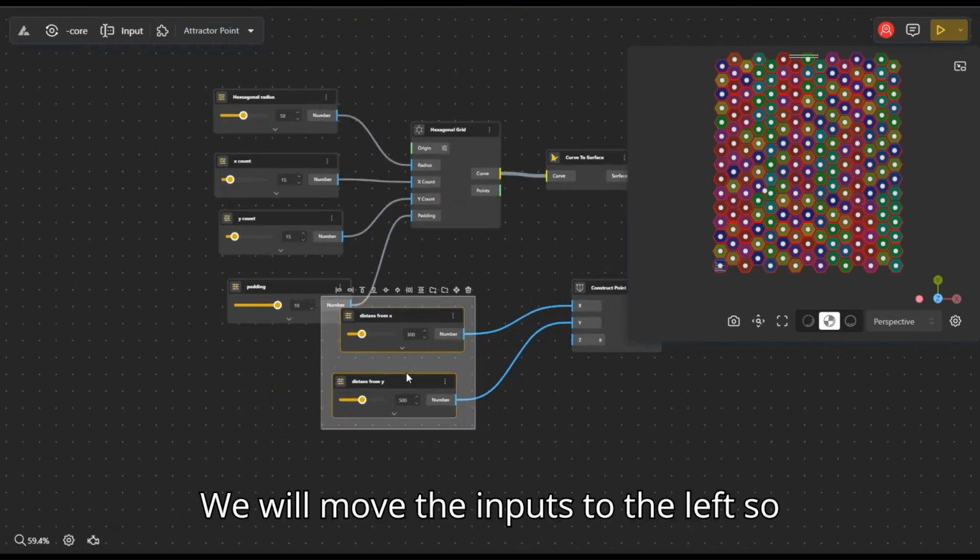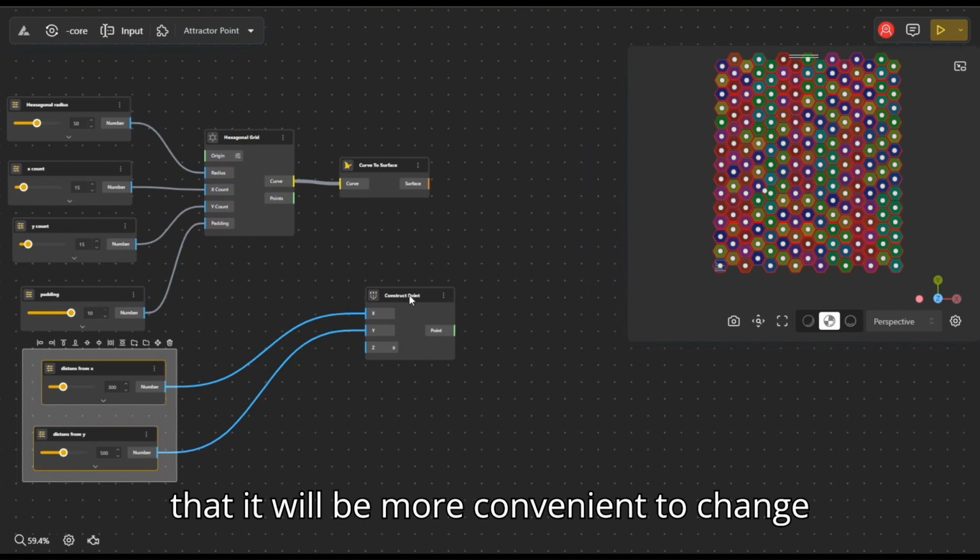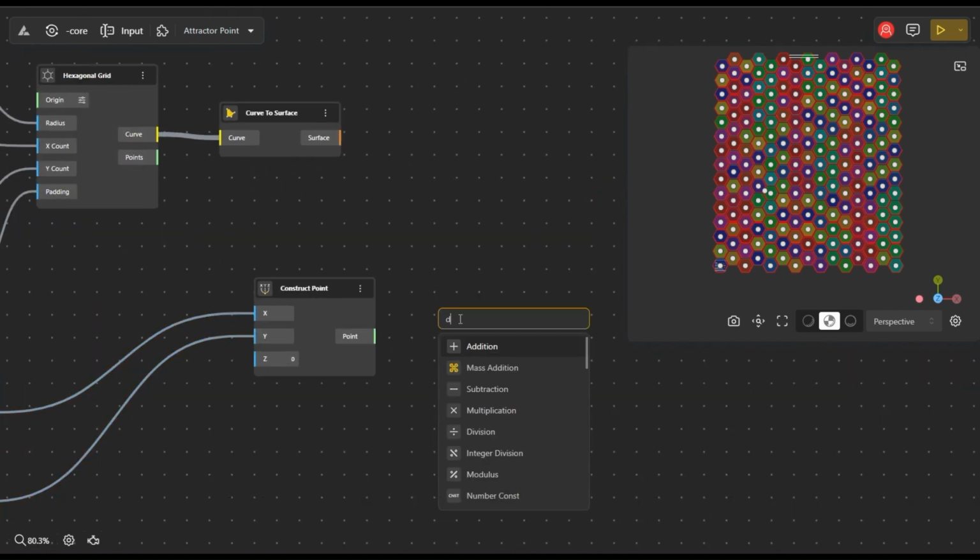We will move the inputs to the left so that it will be more convenient to change the variable parameters we need later.